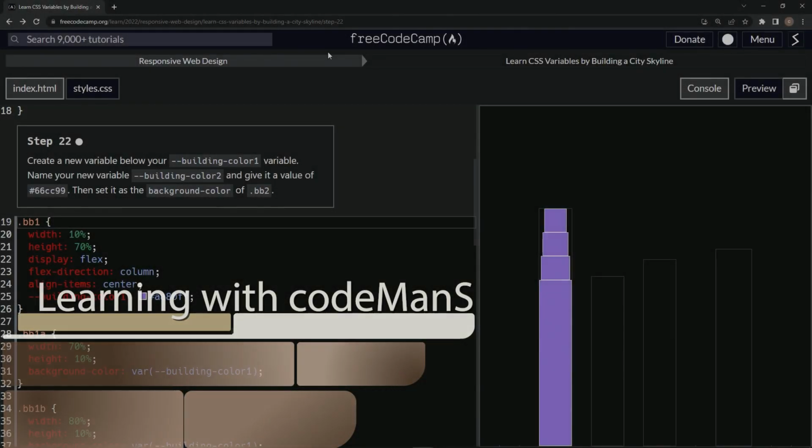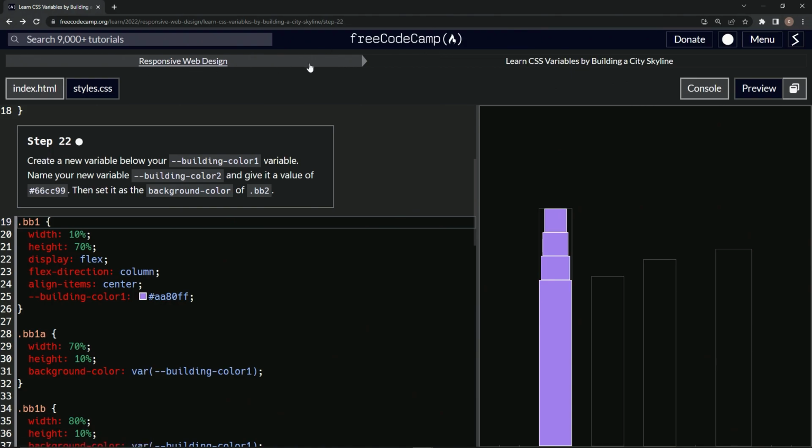Alright, now we're doing freeCodeCamp, Responsive Web Design, Learn CSS Variables by Building a City Skyline, step 22. So now we're going to create a new variable below our building-color-1 variable. I will name our new variable building-color-2 and give it a value of this right here. Then we're going to set it as the background color of bb2. Okay, so what we're going to do is basically just the same thing as this.